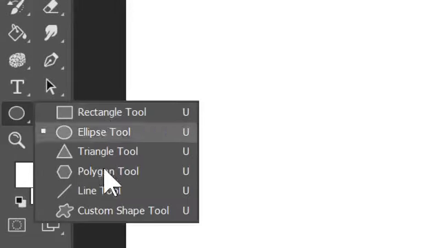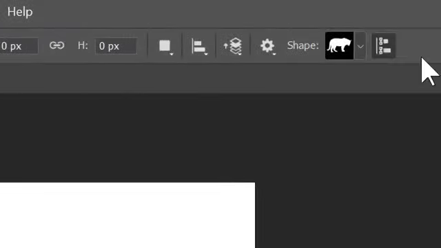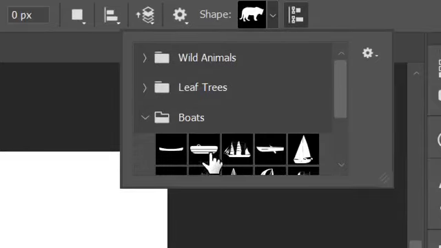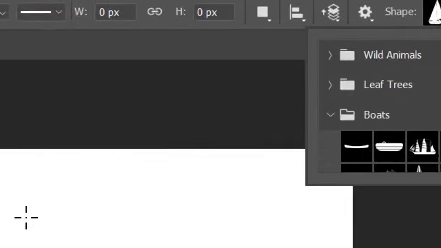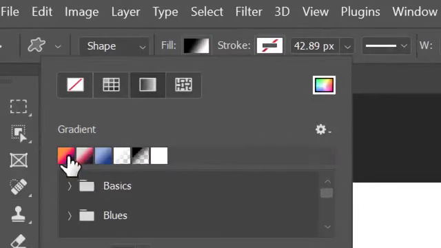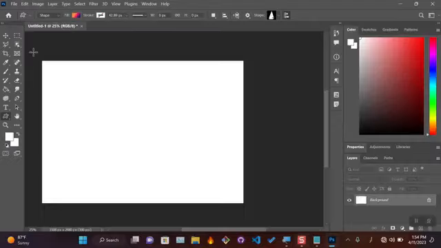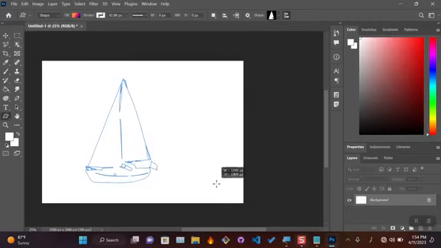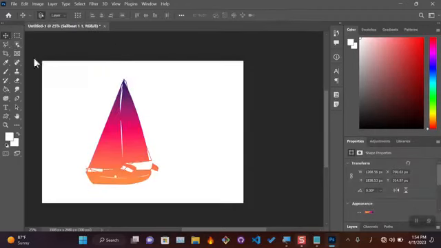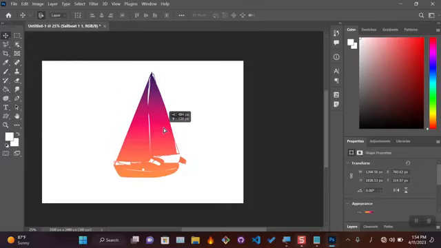So in here we have only these types of shapes. If you want more shapes, you can click on custom shape. Now here you will see a list of shapes. But I want a boat like this. So fill color should be gradient color of this style. Now draw the shape in here. Okay. This is a simple shape.